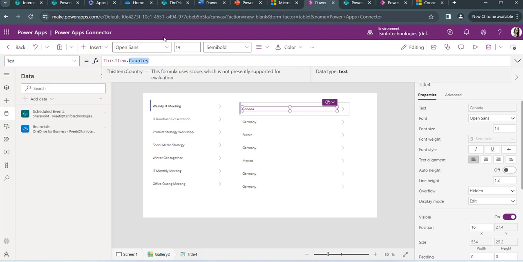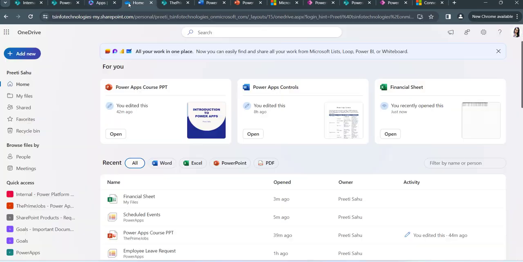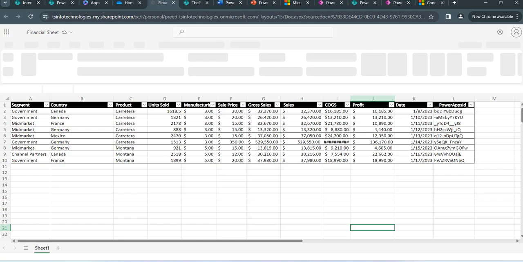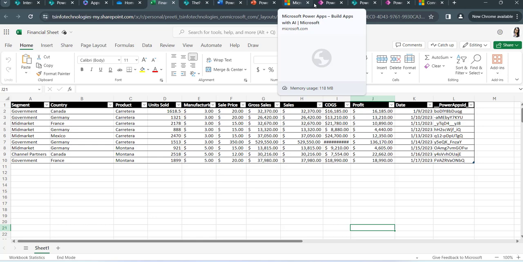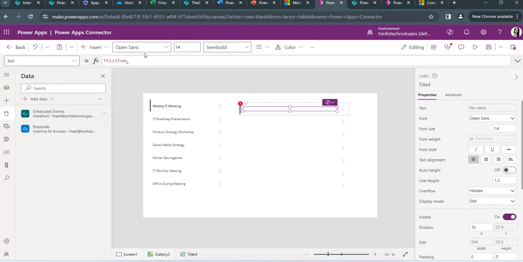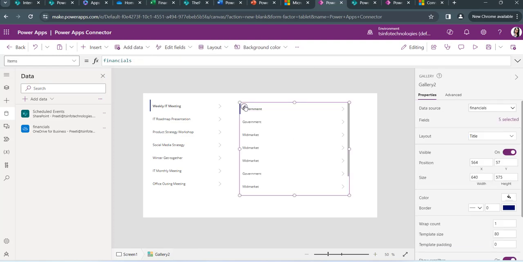Suppose you want to see something else, like segment or country, then directly come to this Power Apps application. You can see segment, and once you click on it, you can see all the data is visible over here. So in this way, to overcome the import from Excel connector, you can use the OneDrive for Business connector, and you can achieve your goals for the Power Apps application.